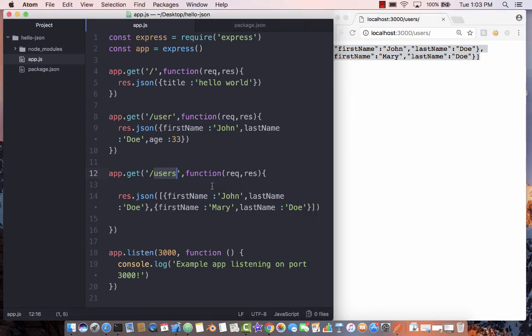Whoever is consuming this has to loop through it and get each item out of the array. So that's pretty much it of how you will return single JSON information as well as an array of JSON objects.